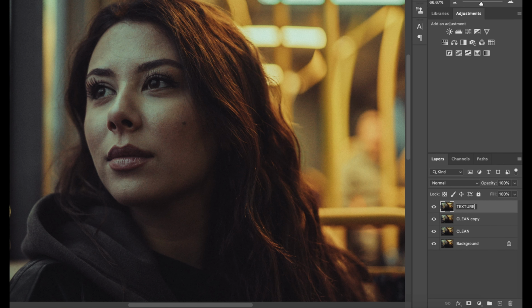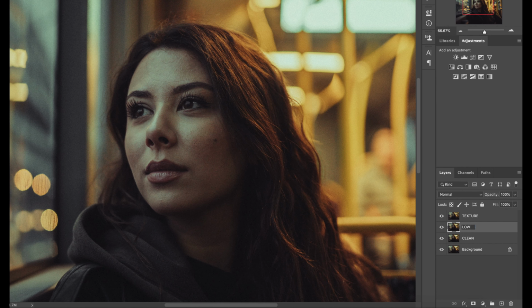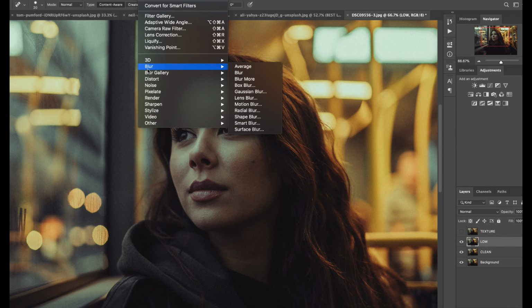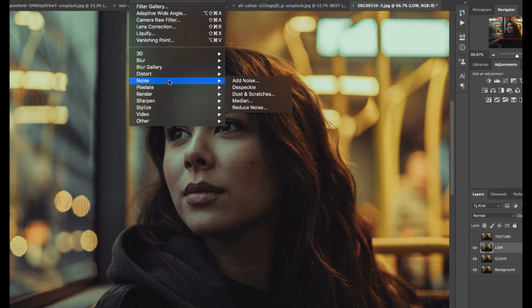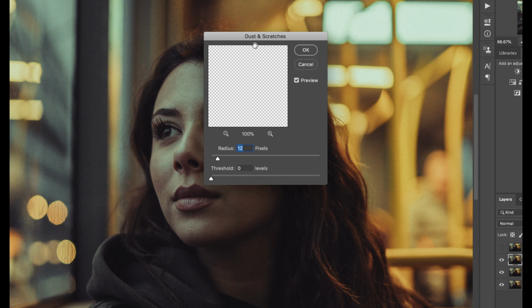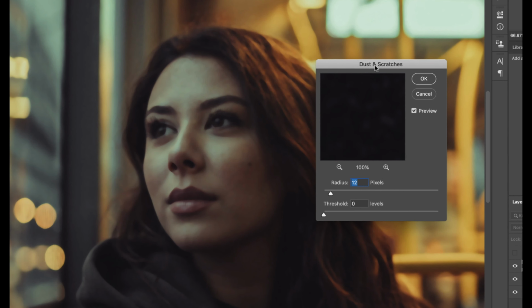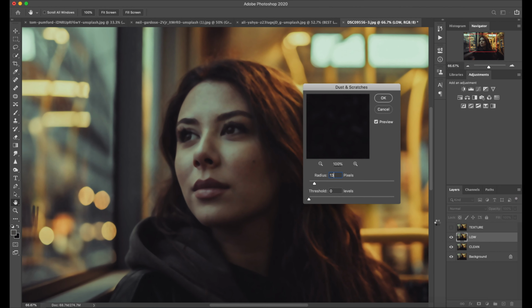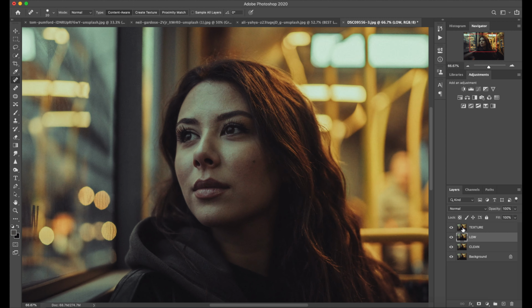Now we're going to start on a method called frequency separation. This is the method that I usually do to retouch my skin. And then click on the low layer. I'm going to go to Filter, Blur, Noise, and then Dust and Scratches. Dust and Scratches is another version of a blur, but it's better because it also maintains the texture. So I'm going to go with 12 right now.